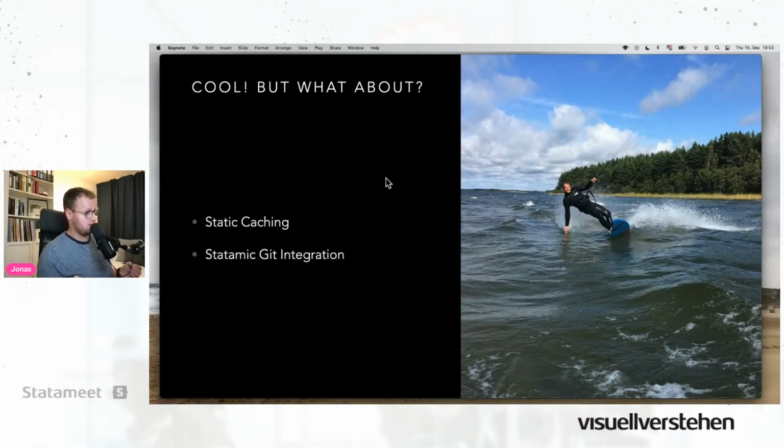So yeah, what about static caching? Just starting with it, static caching is a no-brainer. You can simply do it. You need to add a few commands, and you need to add an nginx config. It's well documented, so no problem there.